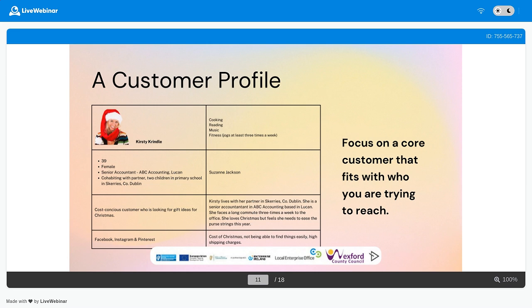Obviously a bit of a pun on the name, but the idea was that we were targeting a person who was looking to buy giftware. Or this ideal customer would buy our giftware based on the problem that they were having and how we were going to solve that problem. So we came up with some basic demographic information: how old she was, 39, that she was female, she's a senior accountant living and working in Lucan, cohabiting with her partner, with 2 children in primary school in Skerries, County Dublin. And the problem is she's a cost-conscious customer who's looking for gift ideas for Christmas.